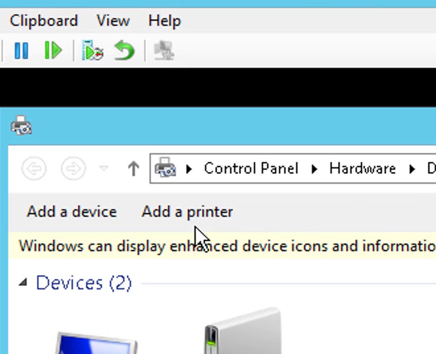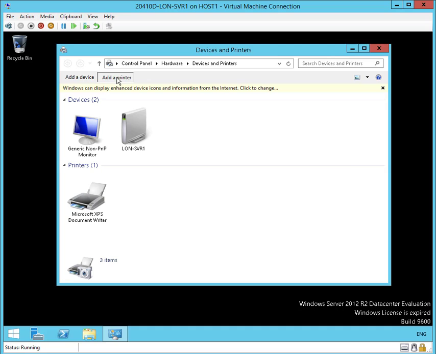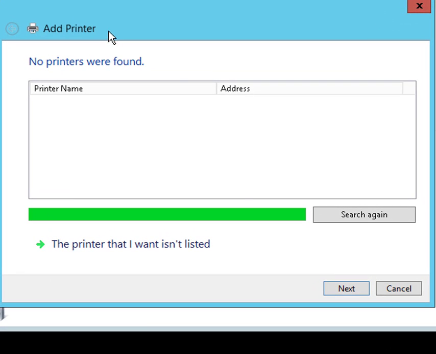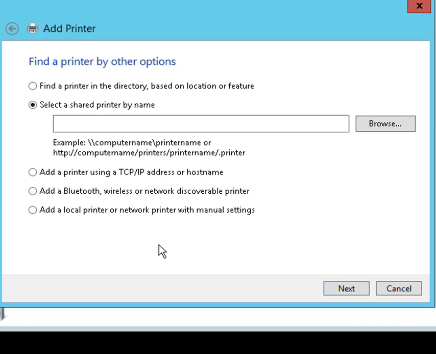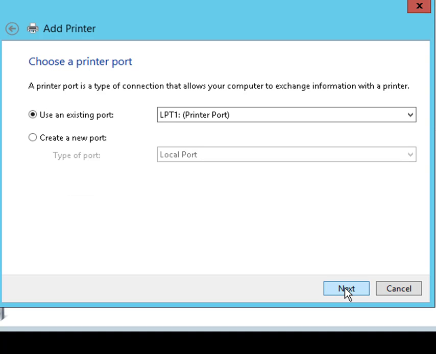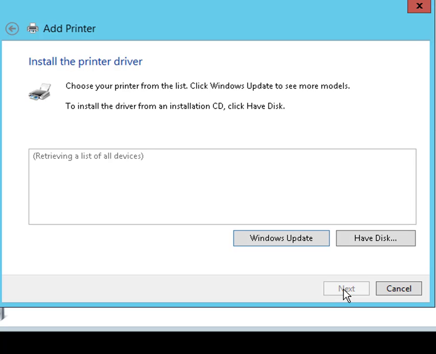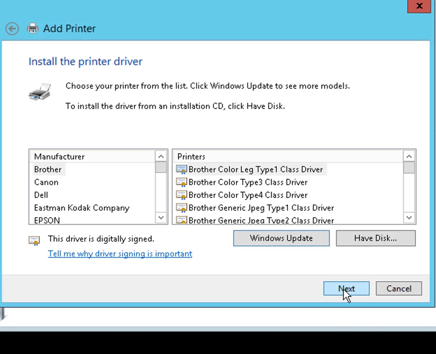We're going to select add printer from the devices and printers dialog. The printer we want is not listed. We've got several choices. We're going to select add a local printer or network printer with manual settings. We're going to leave the default printer port, line printer port 1. Nobody uses that anymore, but we're going to select that anyway.